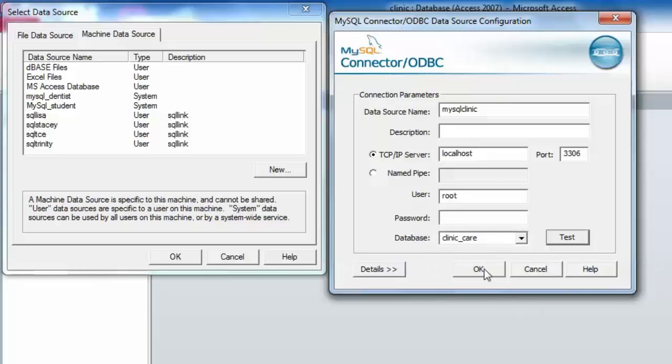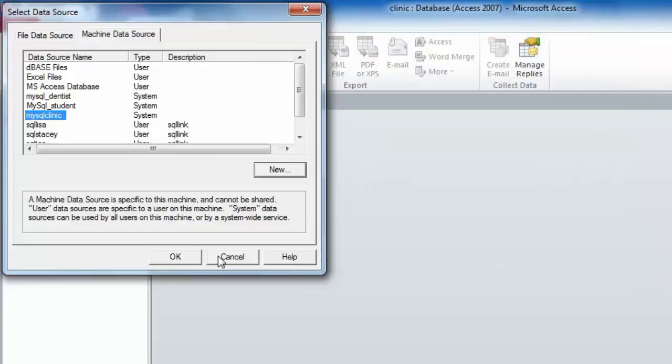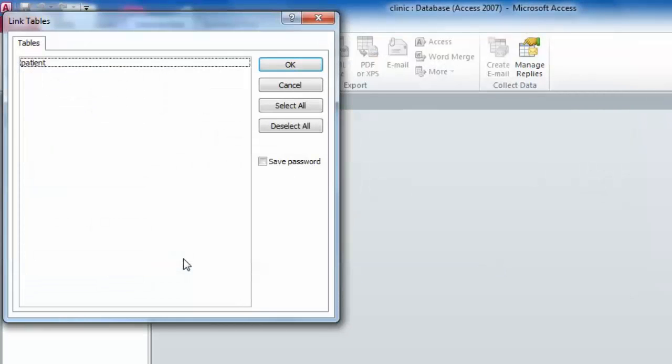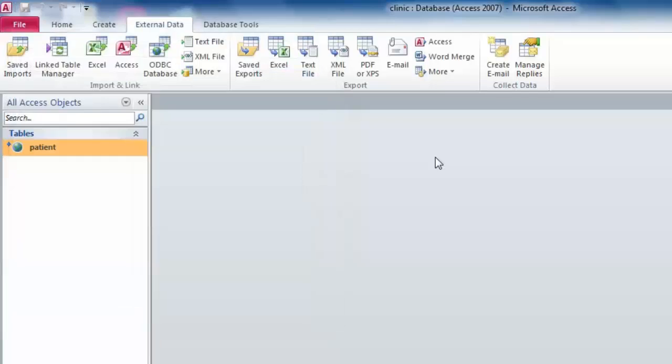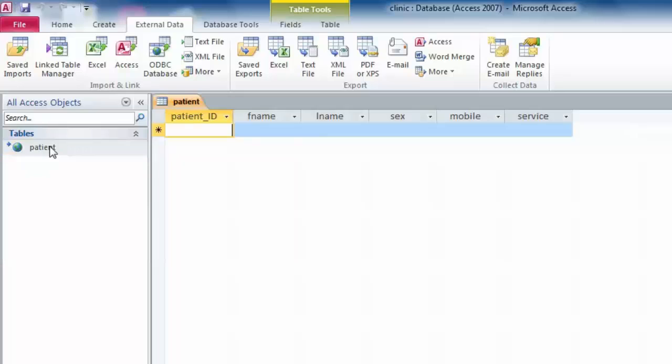I'm going to click OK, then OK again, and you can see that the table patient that was created in the SQL database has appeared here. So I'm going to select it and click OK. As you can see, the patient, which is the table, has appeared on the left hand side, so I'm going to double click it.